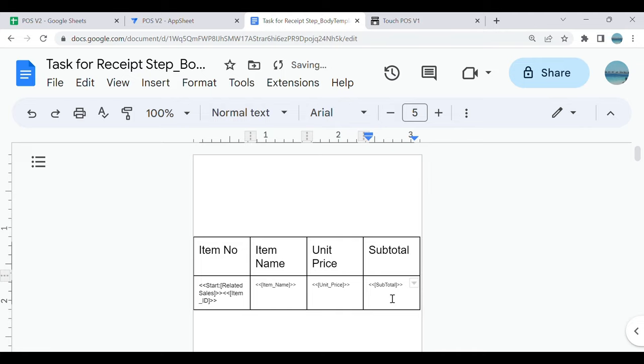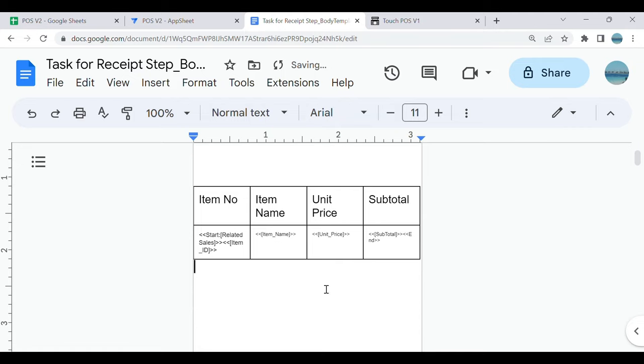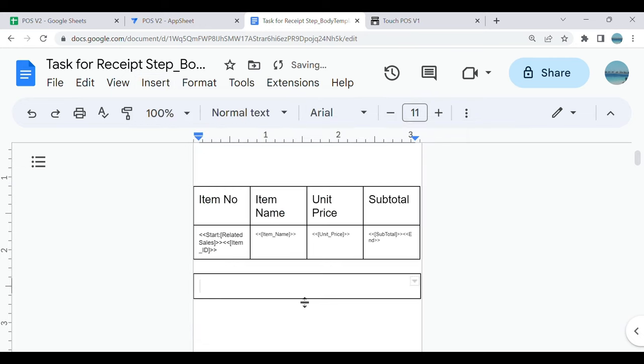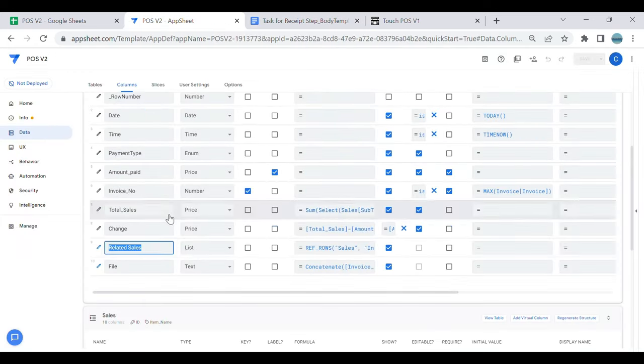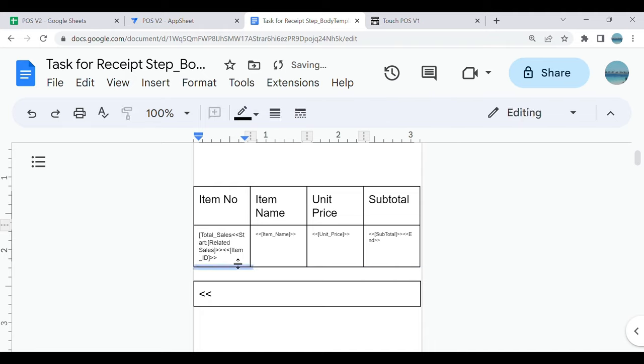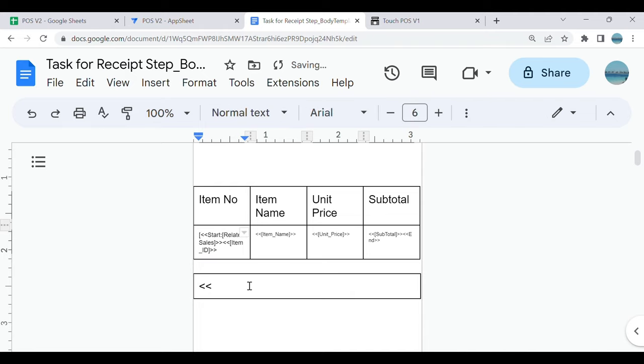Then also you can apply end here. So this is how you apply a start and end expression. Then you can maybe insert one table there. Let's say you want to put the total amount here. This is up to you how you set up your receipt. So here let's see the total sales. This is the total sales, for example.